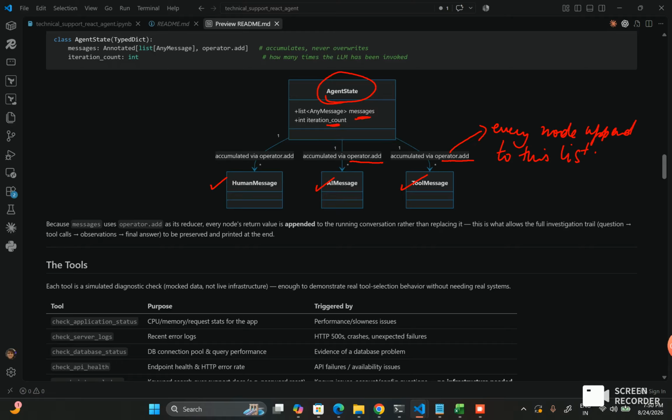The second field, that is iteration count, just counts how many times the agent node has run.